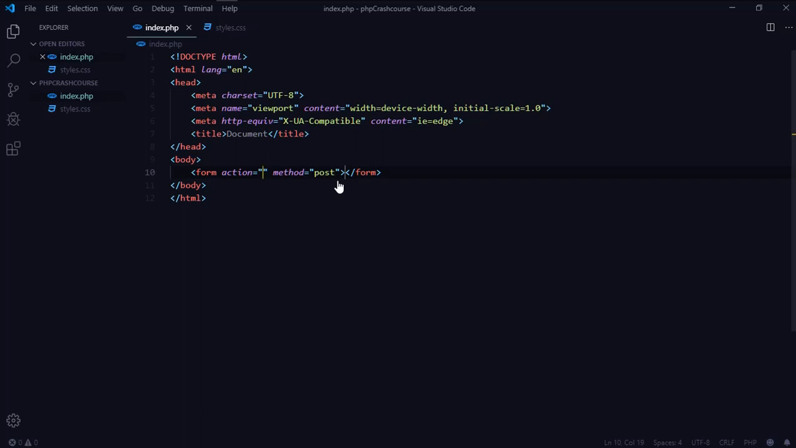Now the action is always the page where you're going to have your form data processed. Because we are not going to create a new page, we're just going to process the form data inside this page, so you can just refer to this page. So you're going to have index.php. That's the name of our page.